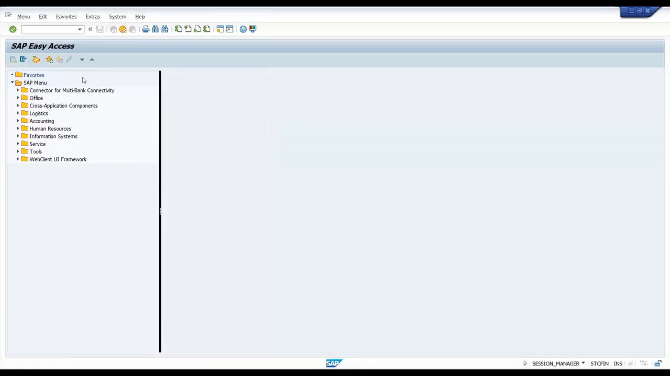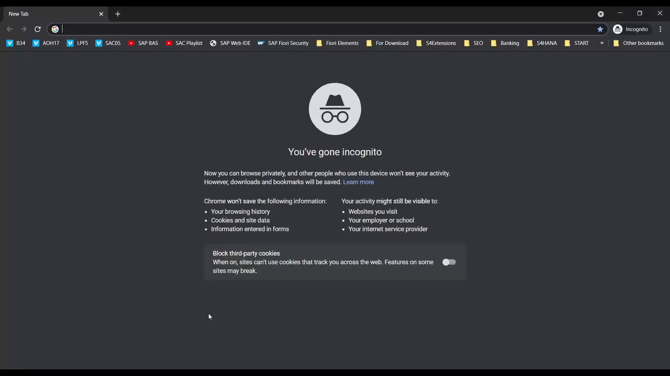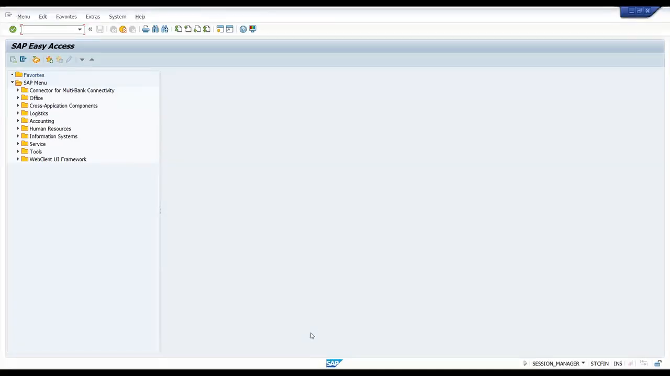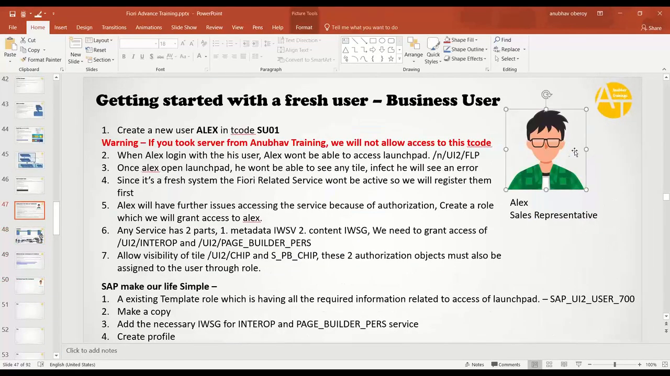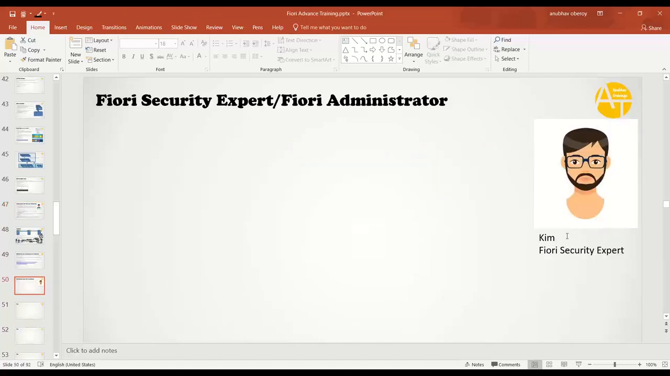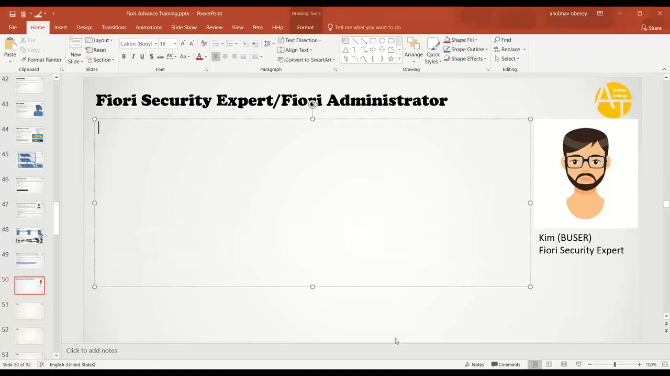Now, Kim Can would like to design the launchpad. To do his duty, the first thing he needs is launchpad designer T code access. Launchpad designer is the transaction or the place where you will design the launchpad itself. The one you saw was the launchpad, so your Alex will use the launchpad for his work. But who will design that launchpad? Kim Can will design that launchpad, and the user for Kim Can is B user in the SAP server. So how will this person design the launchpad? To be able to do that, he would need access to the transaction called launchpad designer.